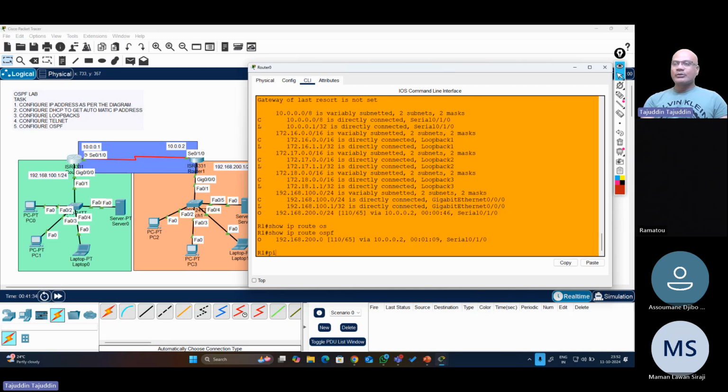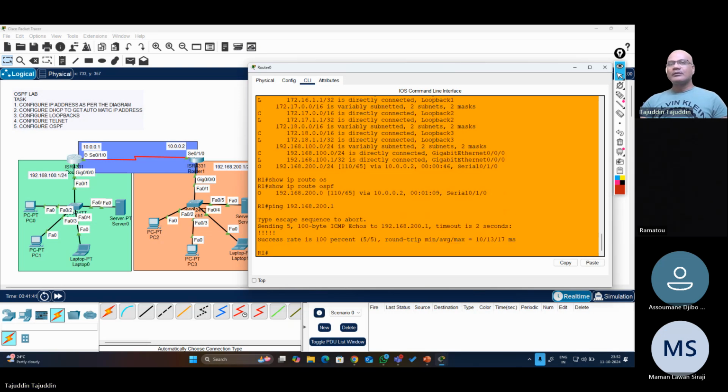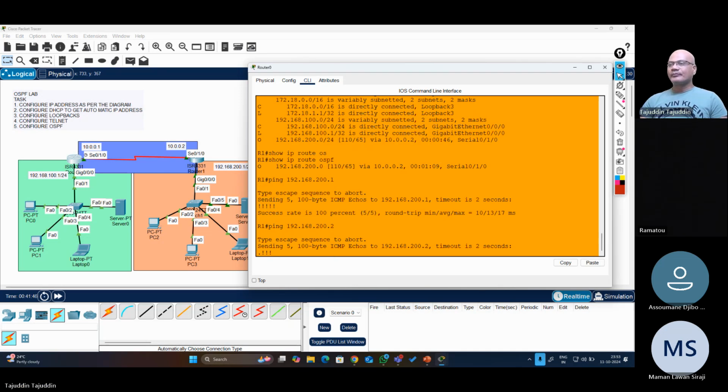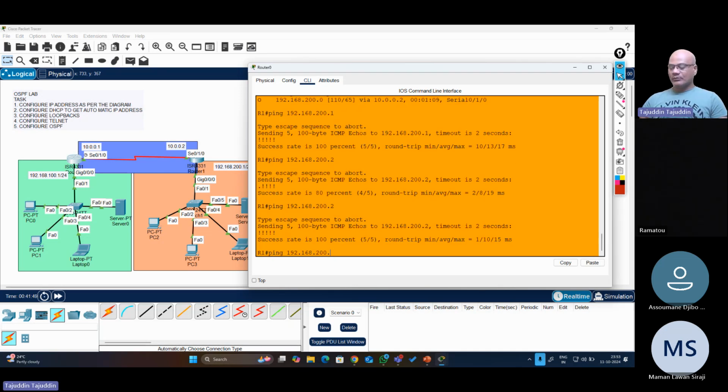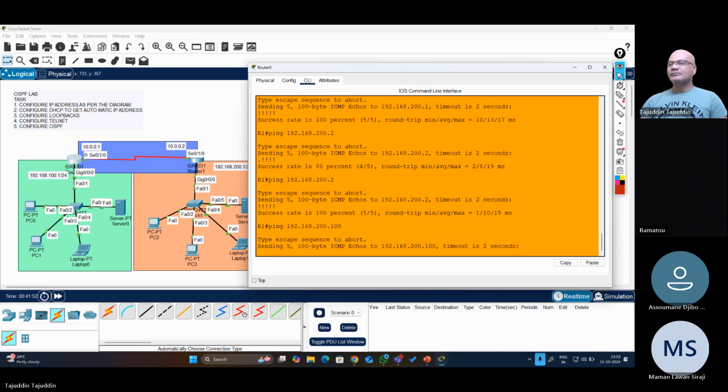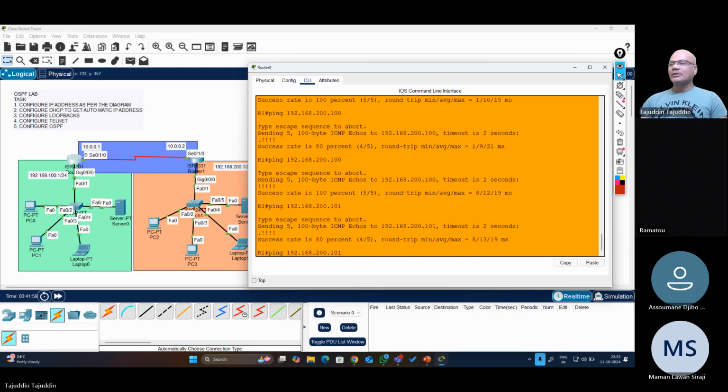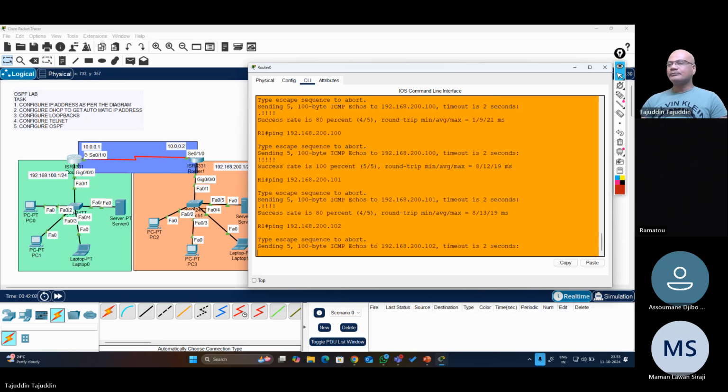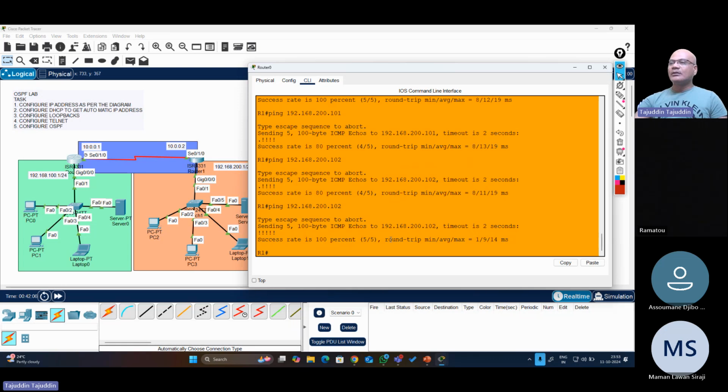So now we are able to reach the other router. Right now I'm at router 1. So if you ping 192.168.200.1, right? So I am able to reach 200.2. Yes, I can reach. Now 100. Yes. And 101. Okay, 102. Yes, I can reach. Okay. They have the good communication now.